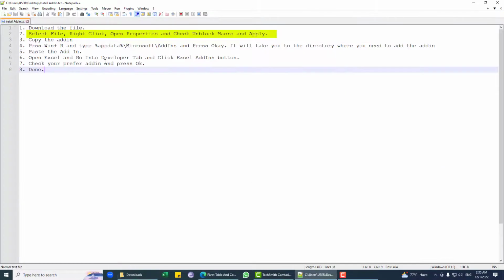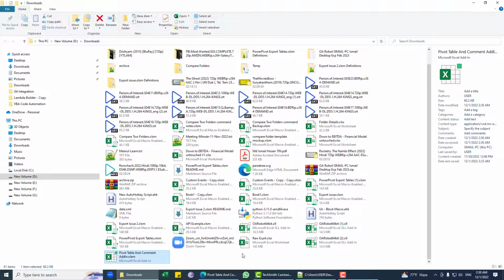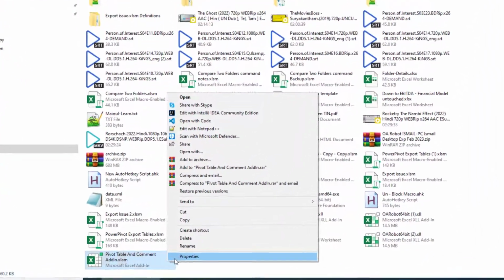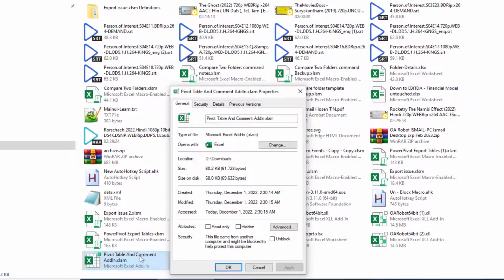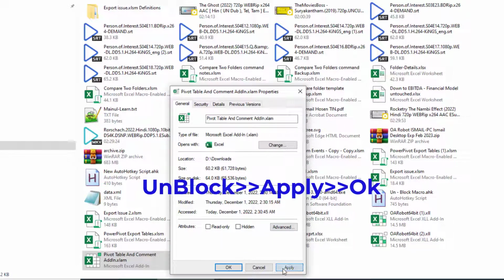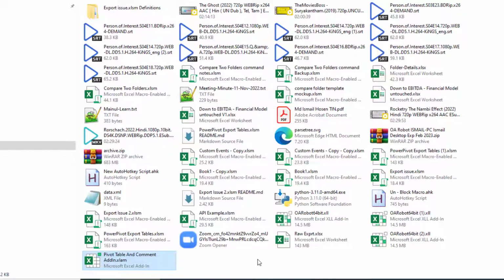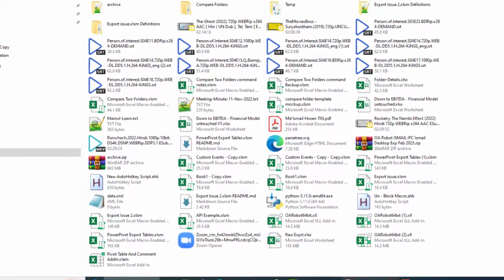Now the next step is to select the file, right click, open properties, and check unblock, then apply. This is only for Microsoft 365. If you have Microsoft 365, you can see that I do have this unblock option. So you need to unblock, then apply, and then OK. So this is the second step.